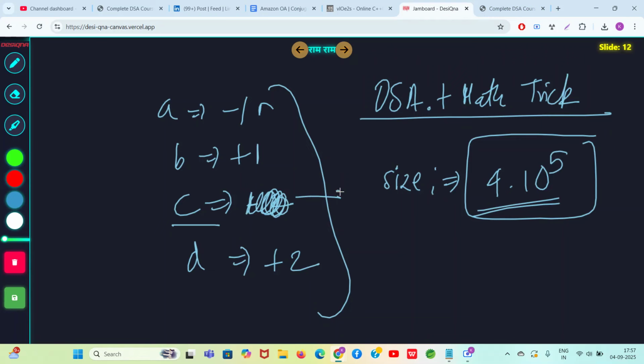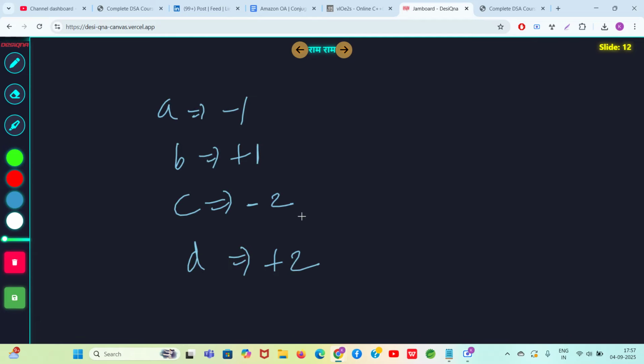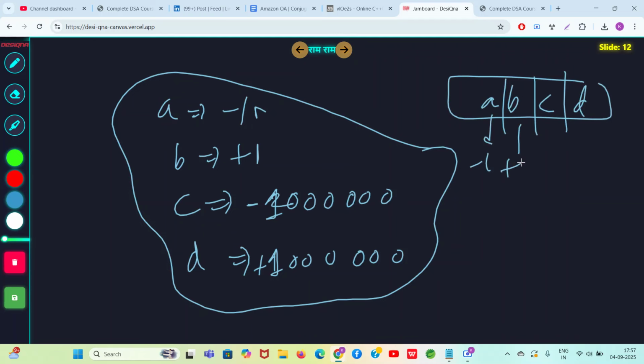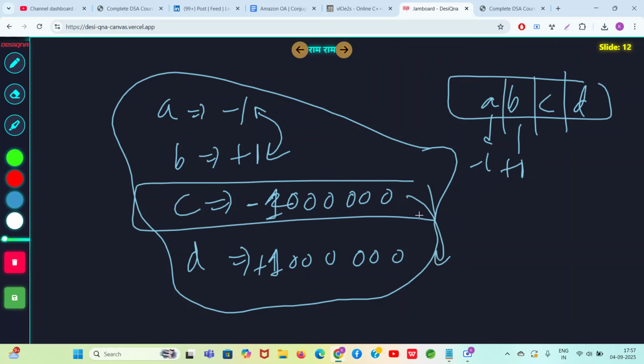C, you can take it as minus 10 raised to 6, and D, you can take it as plus 10 raised to 6. Now the problem will never happen. Why? Now, in any valid subarray like this, A, B, C, D, A is minus 1, B is plus 1. So only A can neutralize B. C is minus 10 raised to 6, so it can only neutralize D. D can never neutralize A.